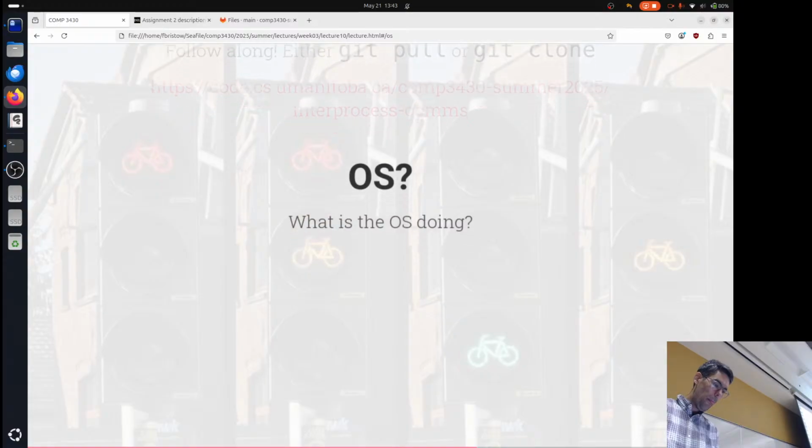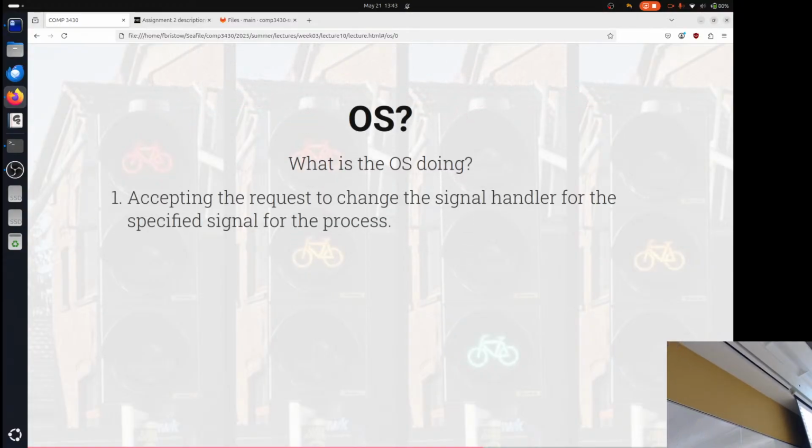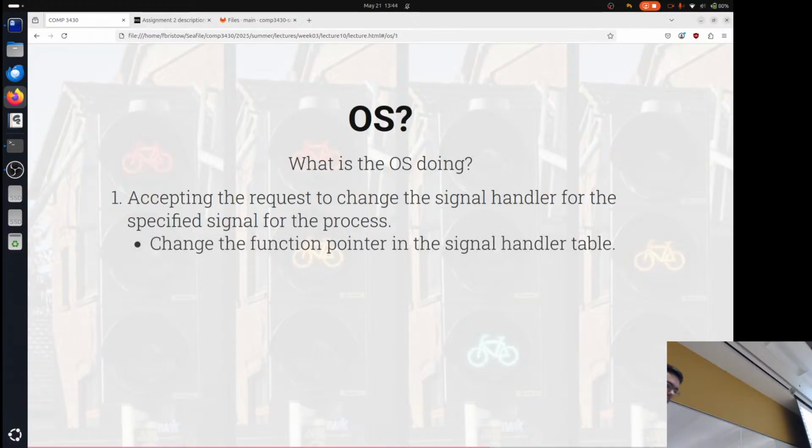All right, so summarizing here, our operating system starts by accepting the request to change the signal handler for the specified signal for the process. When I make a call to signal, I am asking, please operating system, in my process control block, change the function pointer at entry n in this table, and I want this function to be invoked instead when I receive this signal. This is the stack frame that I want you to add.